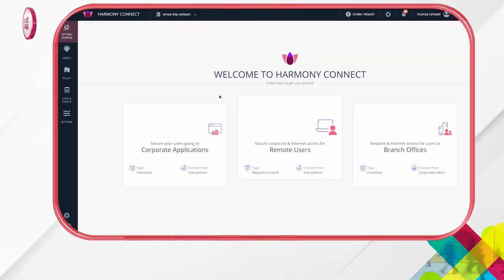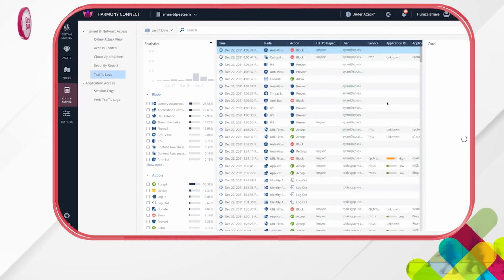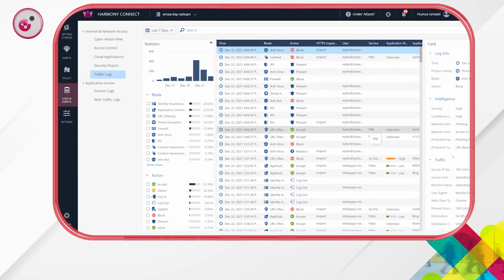So going back to the Infinity Portal, if we now go into Logs and Events, we can take a look at what has been going on within Harmony Connect in the past few minutes since I've been running these demos. Here, again, for our Check Point veterans out there, you'll be very familiar with this page. This is using our Smart Log and Smart Event engines within Check Point. This allows us to be very granular when we're looking at logs with Harmony Connect and trying to do investigations and reconnaissance and gathering data about what users have been doing on the internet.